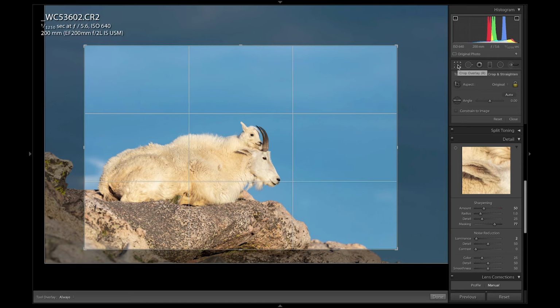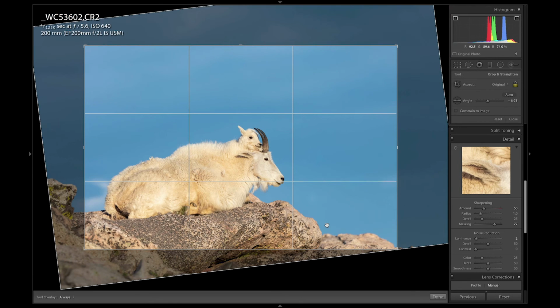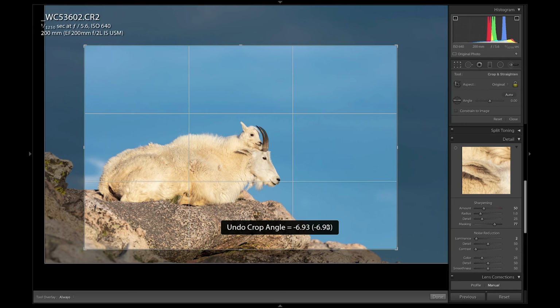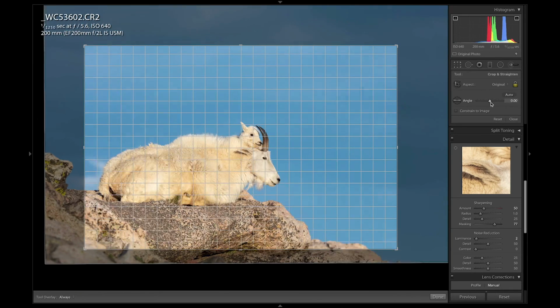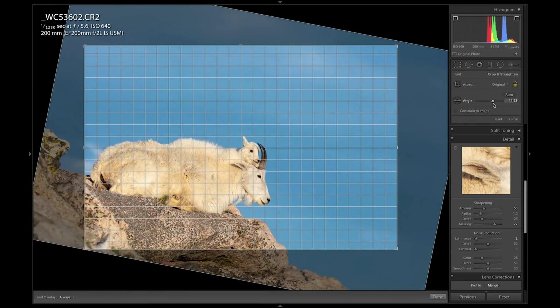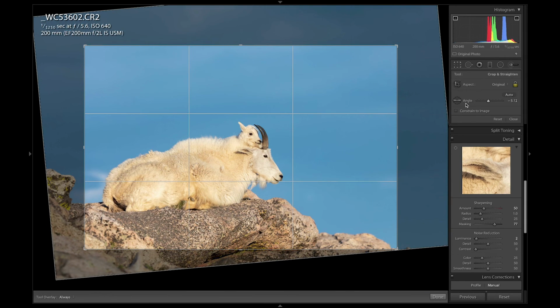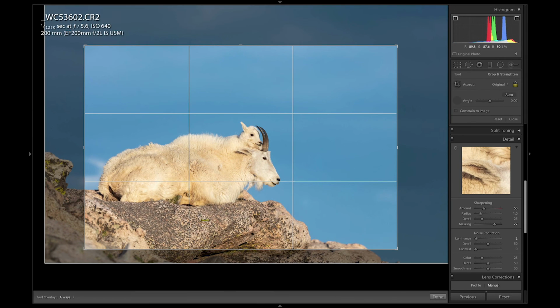So to straighten this image, there's some things you can do that help you. You can use the straighten tool right here and drag a line. You can click Command Z. Or you can do it manually by sliding this angle slider right here. So we can always draw a straight line on the image.